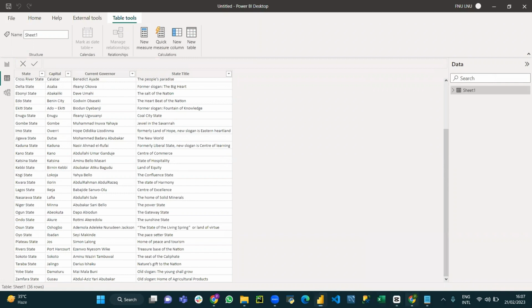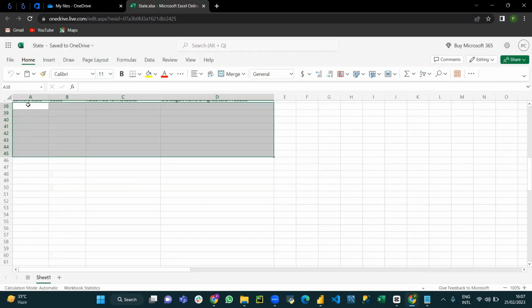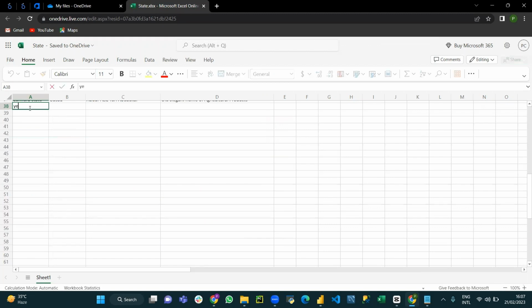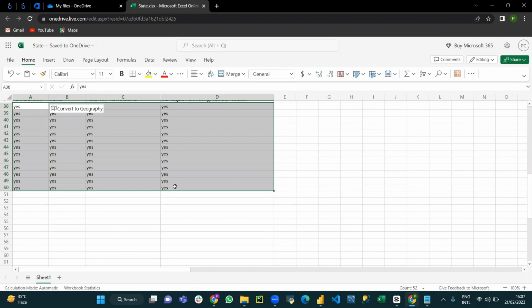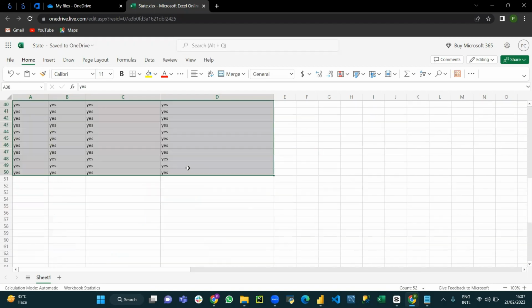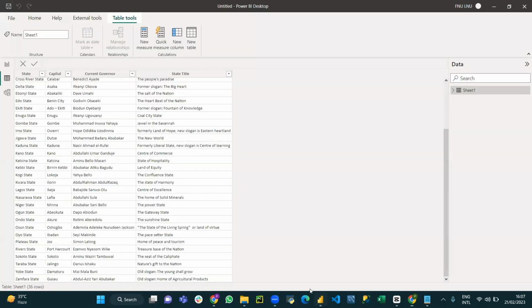Now I'm going to head over to where my file is and try to add new data here. I'm going to say yes, and I want to populate it all over the cells. Let's add four or five more cells. Okay, I'm going to say yes. Then I'm going to save. Okay, saved automatically.